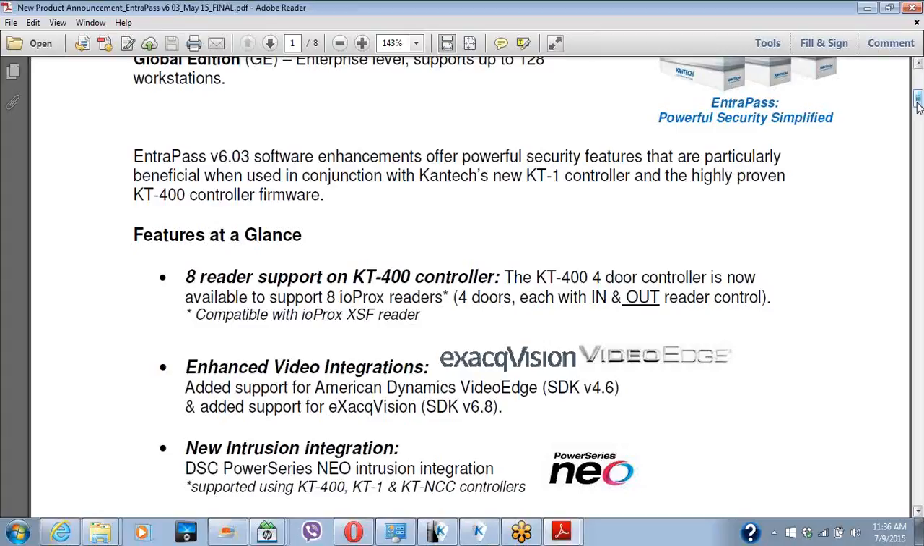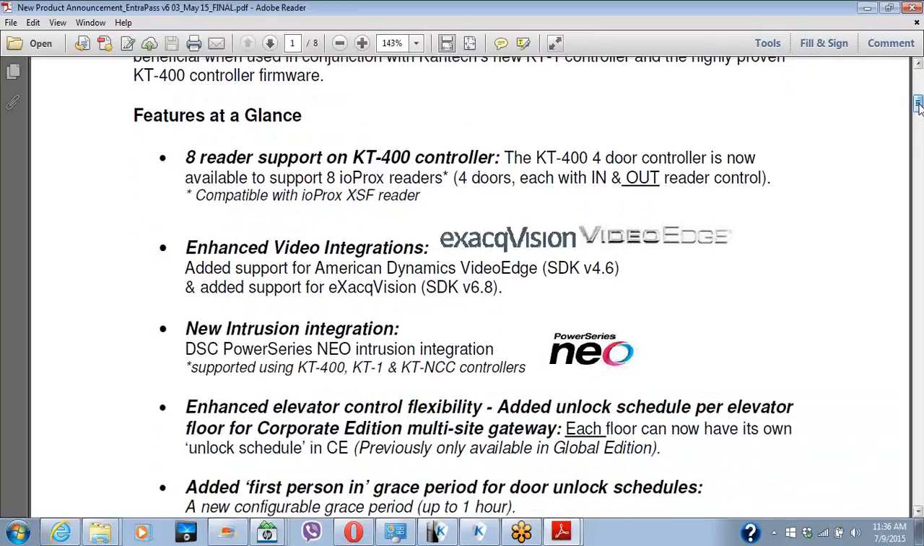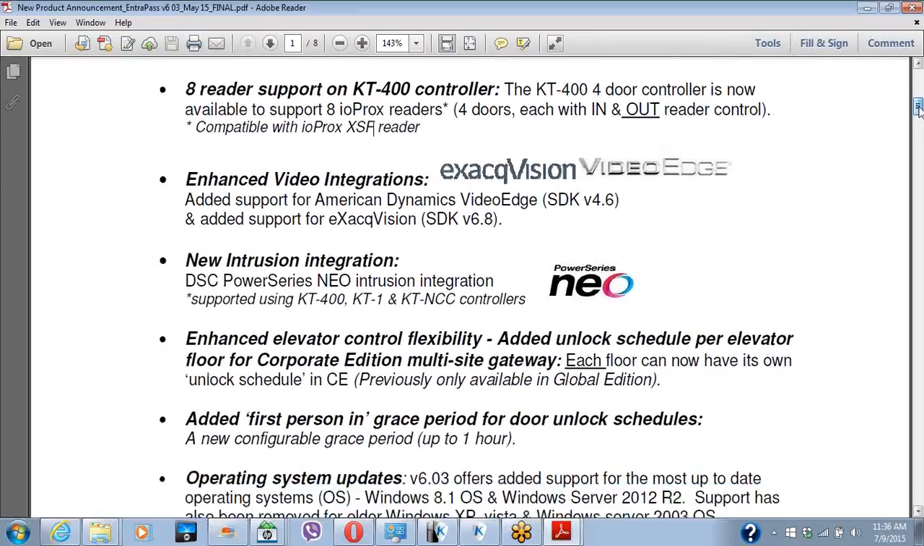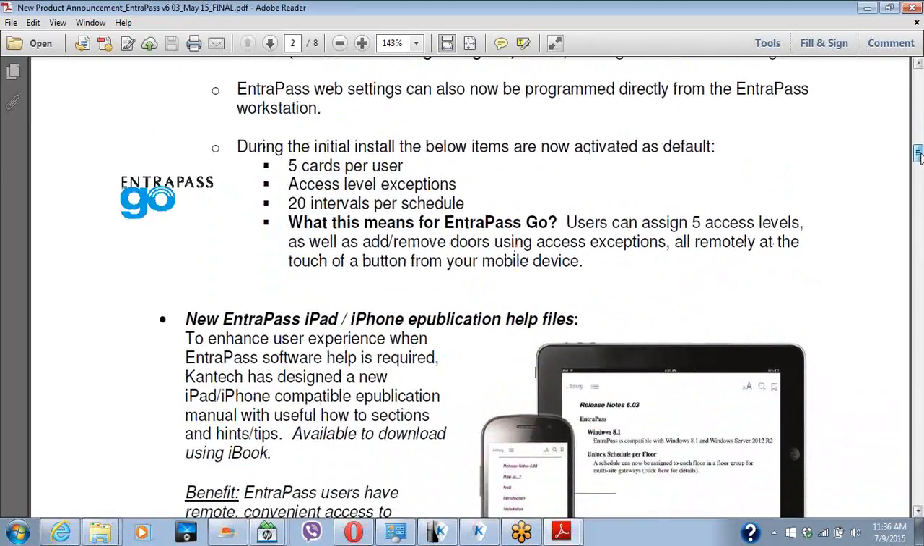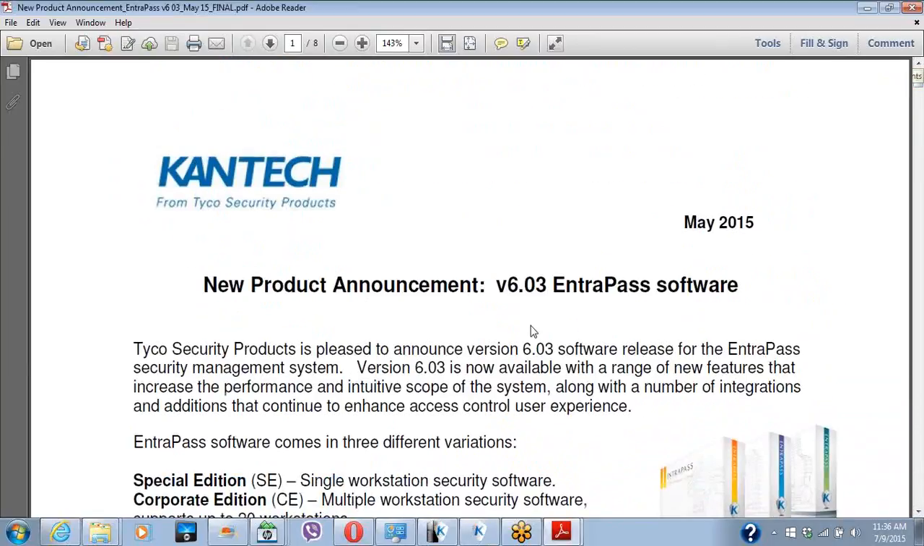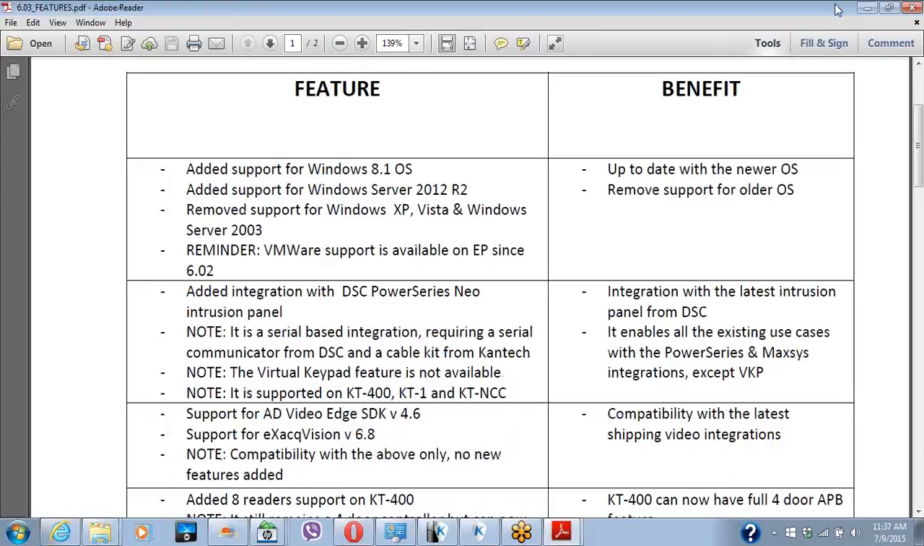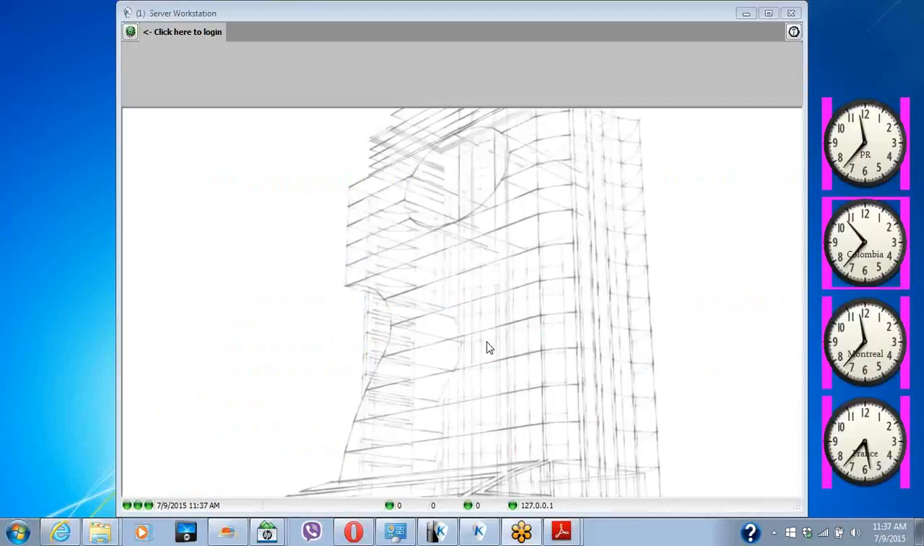One special condition: these features require IOPOX XSF readers. So we have this possibility, and at the intrusion level, we have Neo integration now, and so on. I recommend you take a look at the new product announcement, released in May 2015, and you will be able to see what is new for you. Now, let's get back to today's topic.